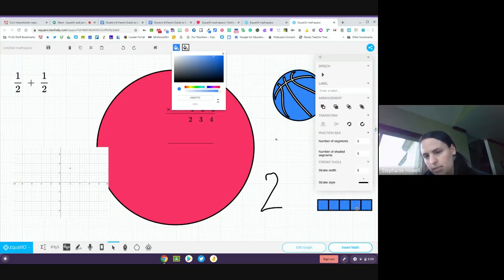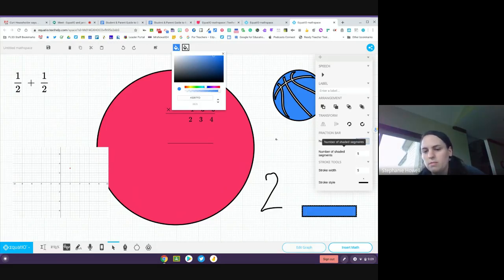So I can do that. And then here is where I can change. So if I don't want 5 of them shaded, I only want 3, or not 13. Like I can change the number of segments. I can change how many are shaded. I can do whatever you need to do with that.